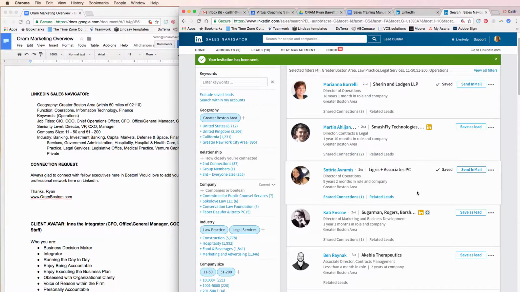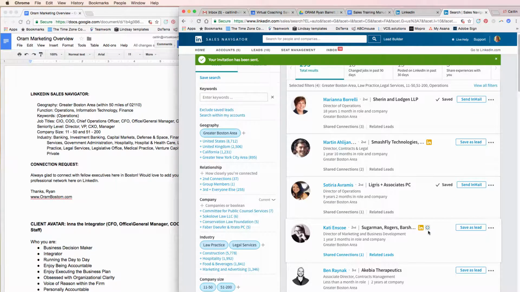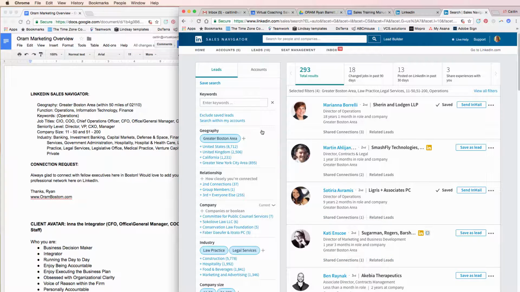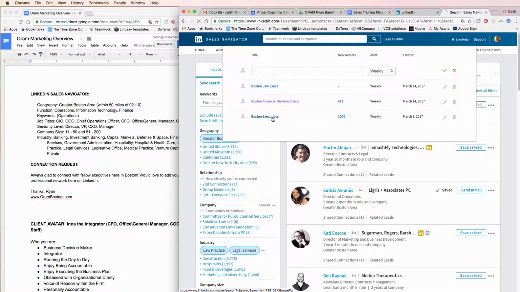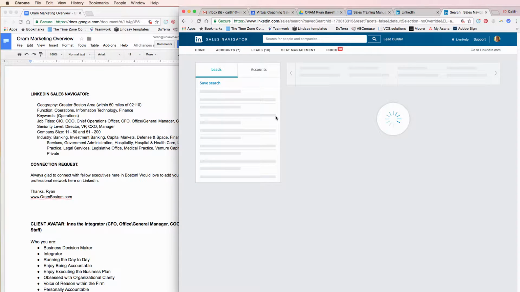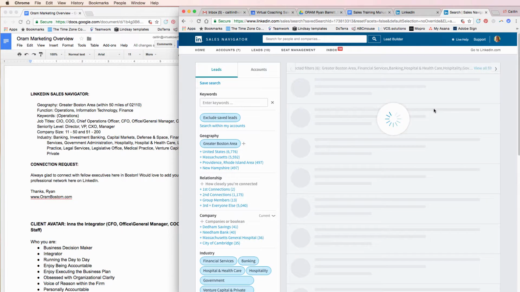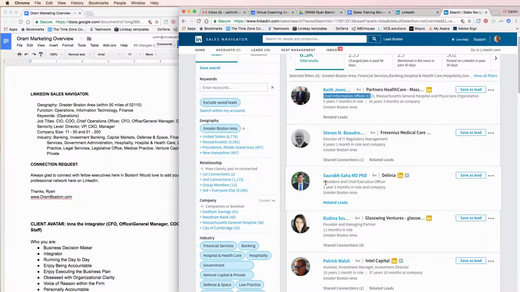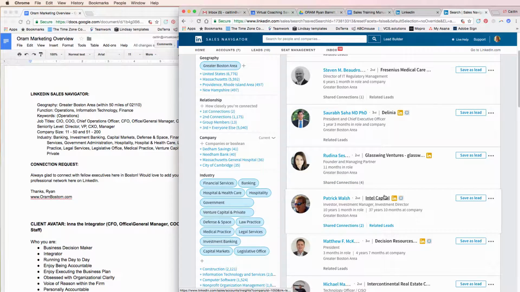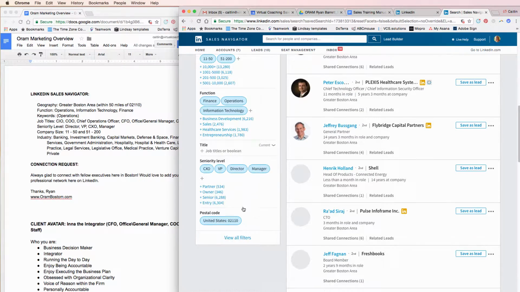So that's essentially all we're going to be going through, looking for people who are directors and higher of operations in the different industries. So if we go back to Save Search and we want to go to the broader category of Boston Executives, this is where we're looking for something like the title of, so we have Chief Information Officer, which we could absolutely try them. Director of IT Regulatory Management, President and Chief CEO, might be a little bit high for us, Founder and Managing Partner.